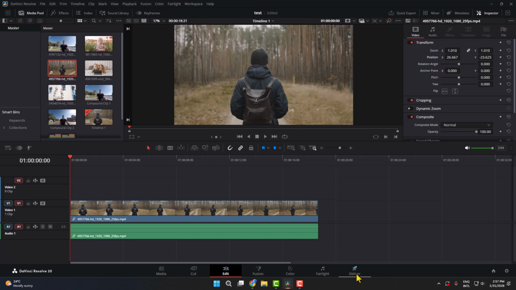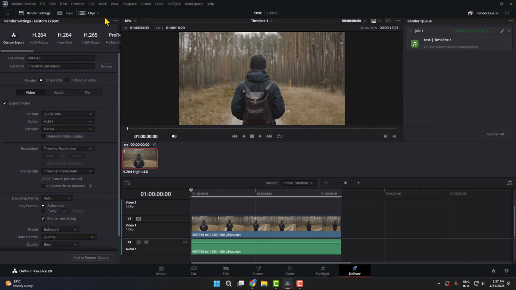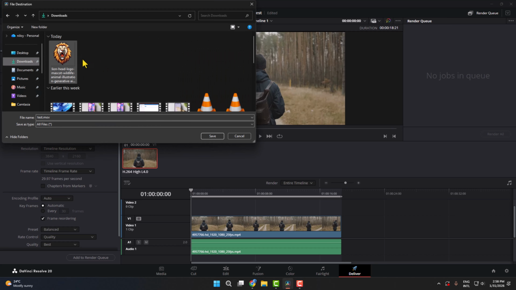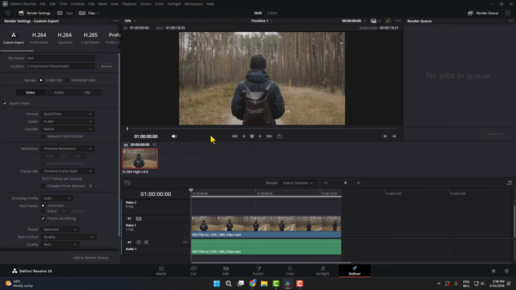Go to Deliver tab. In here, name your video project. Click on Browse and select a location where you want to export the video. Select Video and make sure to check Export Video here. Then click on this Format drop down and here select MP4.